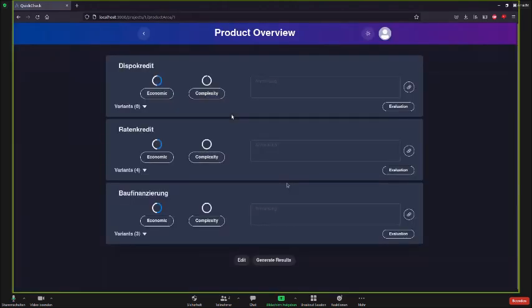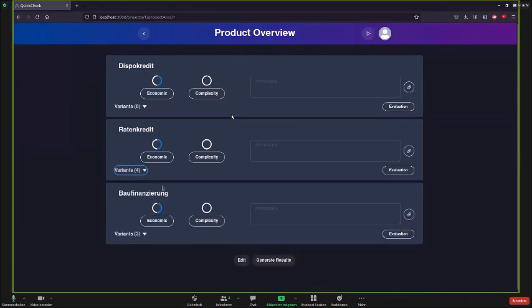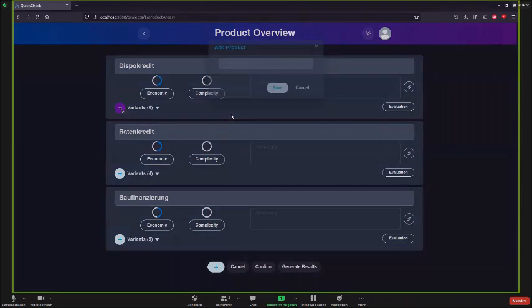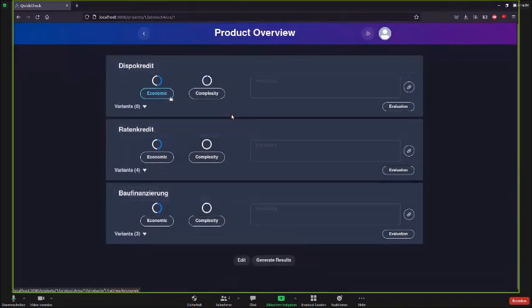This is Product Overview. Here you can have an overview about your different financial products of your project, and you can also add variants to existing products. From this screen, you can start the economical or the complexity evaluation, which is the core of the software. But for now, we start with the economical evaluation.